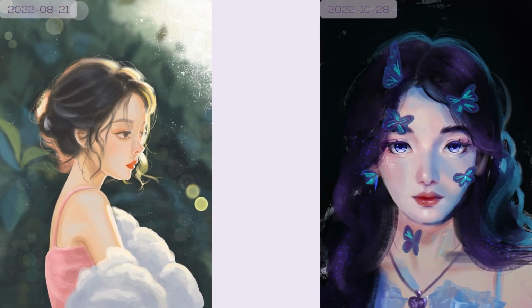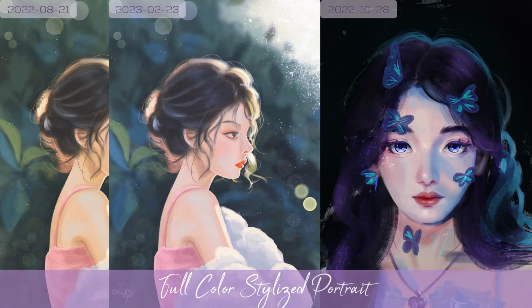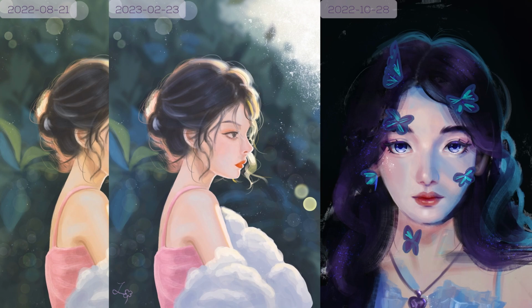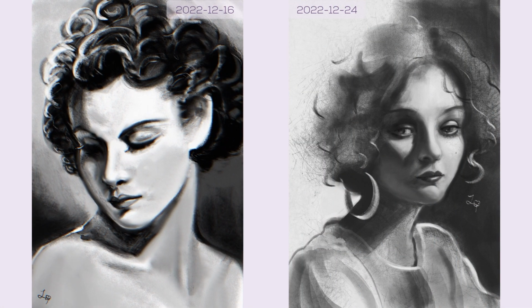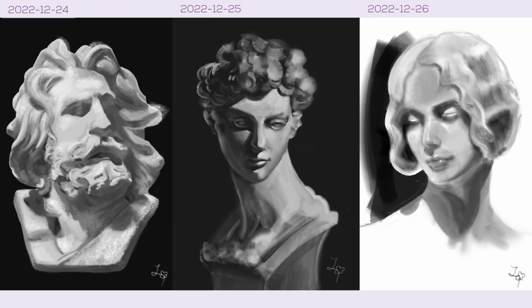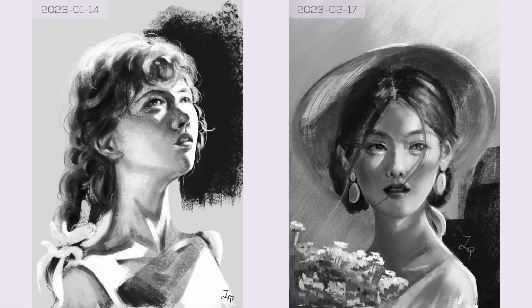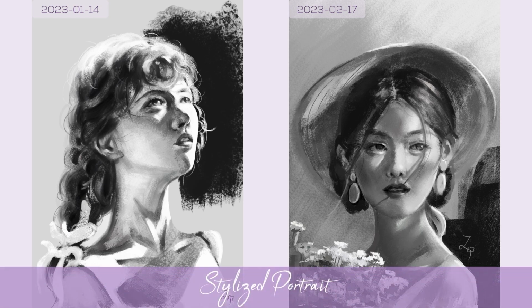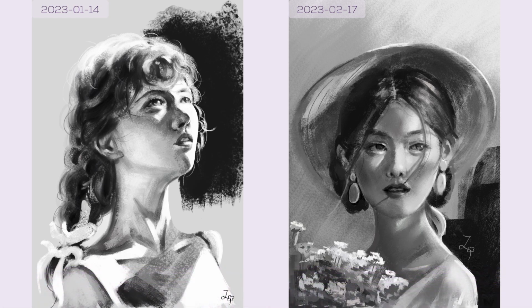I study both value and color, then I try to stylize my portraits. A full color version might take me 3 to 5 hours. I would rather spend less than 3 hours on one piece, so I switch back to black and white. I tried different brushes and techniques, and even painted some sculptures. Line texture is not suitable for my portraits. Finally, I developed my style in black and white portraits, and I liked how they turned out.